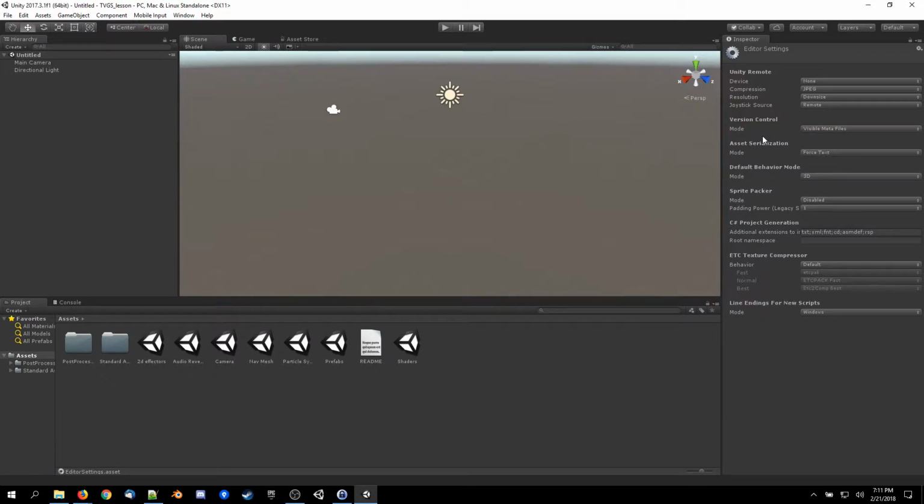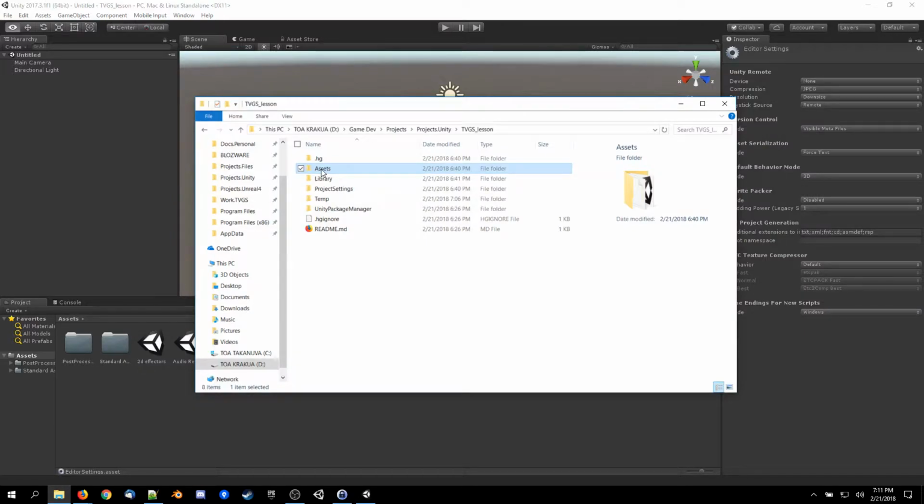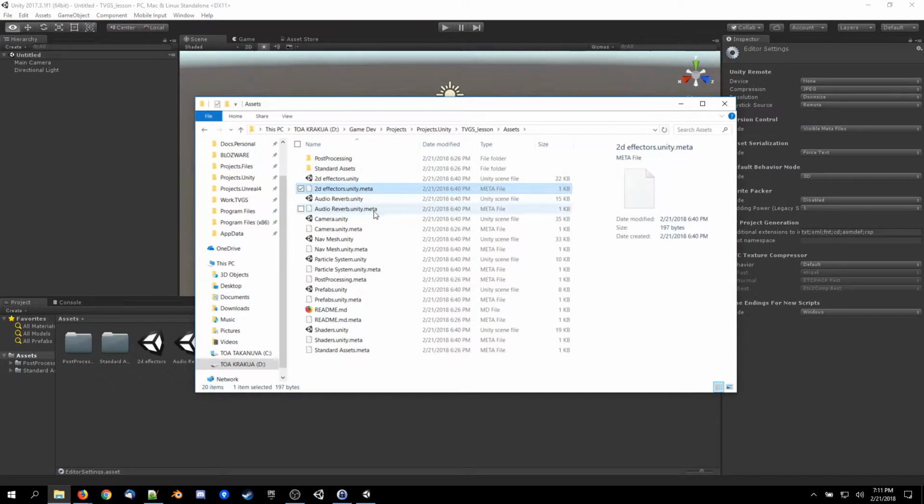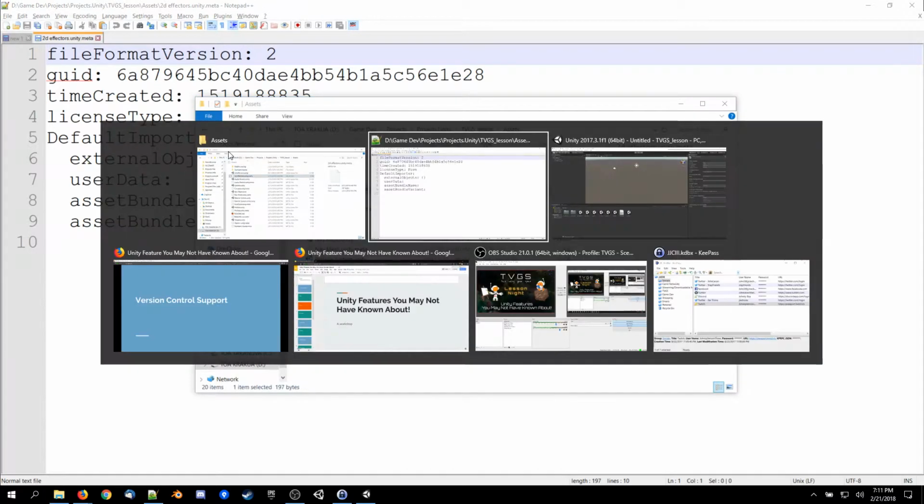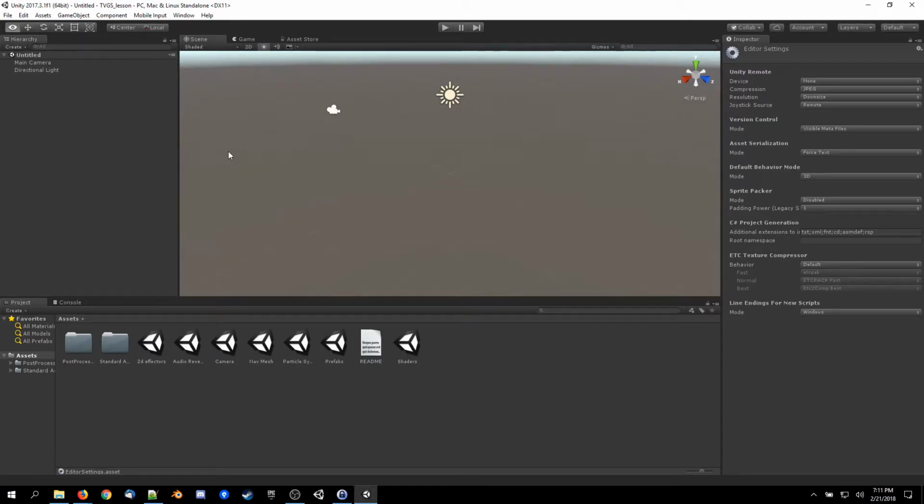Once you do that, what will happen is that once you go back to your TVGS lesson with these assets, it creates these .meta files. This is actually super duper important. The meta files, which are text in this case, indicate how an item with the same file name is supposed to be imported. That makes it easier to share information between multiple people, because how things are supposed to be imported can be edited by someone, and that information will be shared between people.